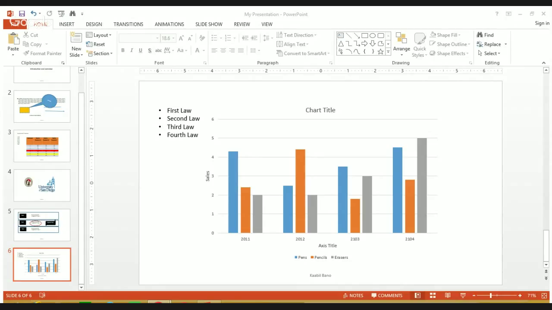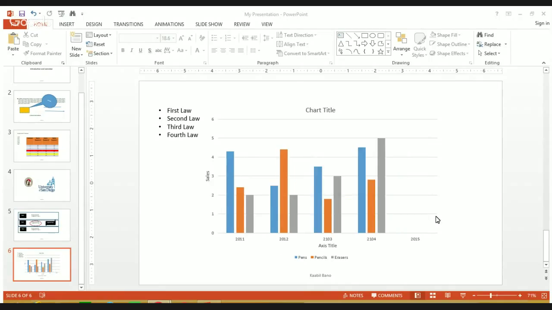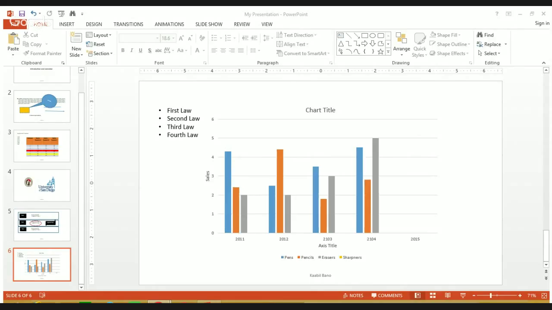this is a design template. This is a pre-designed template by Microsoft PowerPoint, but you can make n number of changes to it. You can add the categories. Fine, you can see this is a new category that is added. You can also add the series. For example, if you want, you can add sharpeners as well. That is also possible.